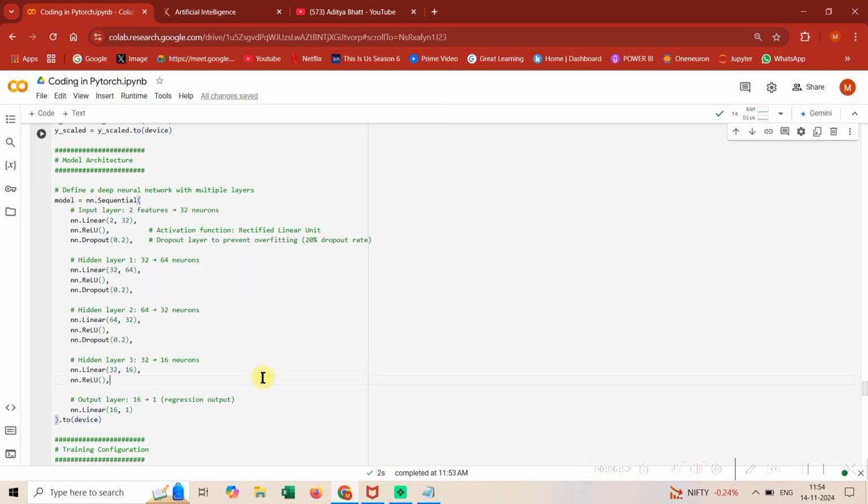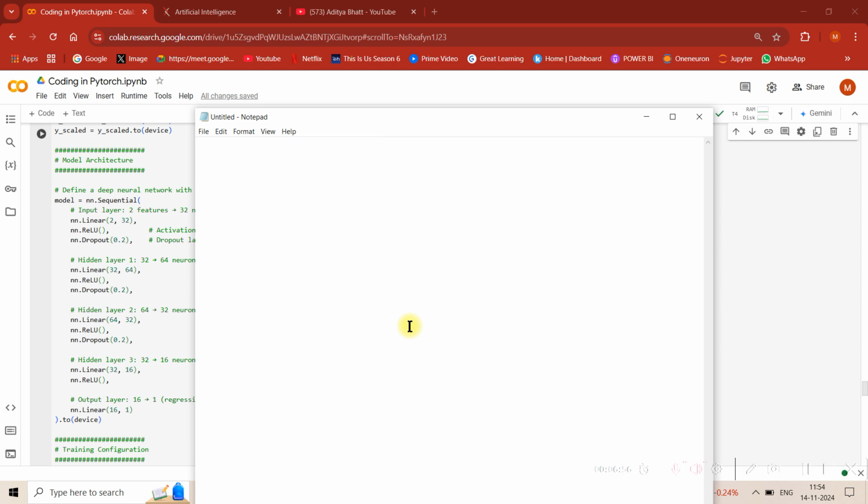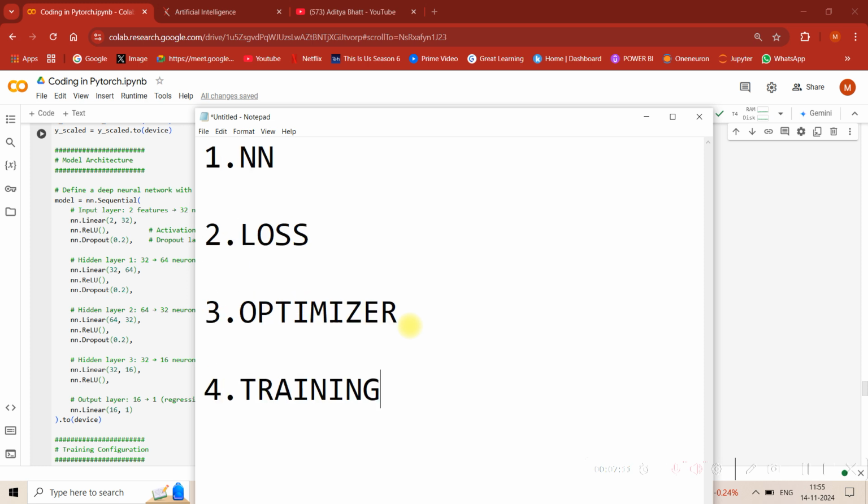Now let's just try to understand. Guys, what happens in a neural net specifically when it comes to PyTorch and regression? All you need is, specifically, now that you have access to AI tools, you need to just define a neural network. You need to define a loss function. You need to define an optimizer if you are using one, okay? And the fourth thing is you need to start training.